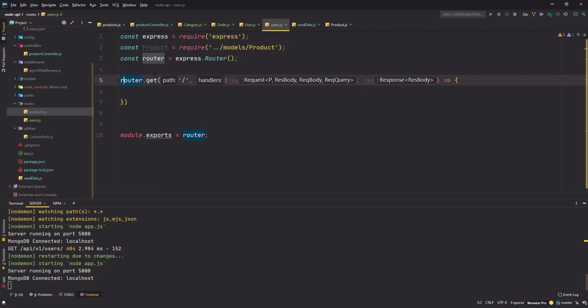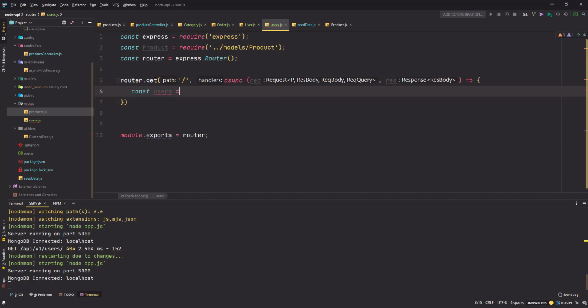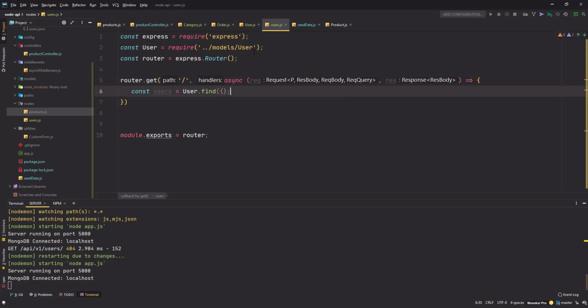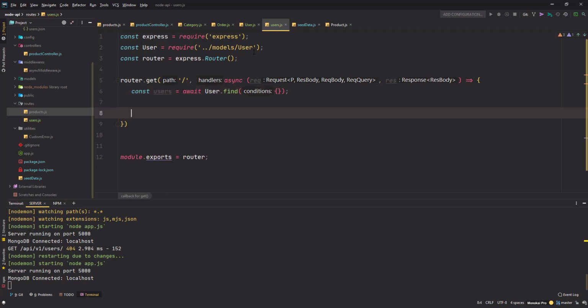I'll first make this async, and const users will be user, not product. This should be user, and import from the user model, user.find all and return it. This should be awaited, and I'm not checking for any validation here, so I'm simply returning it. Okay, users. Let's see if we get it or not.